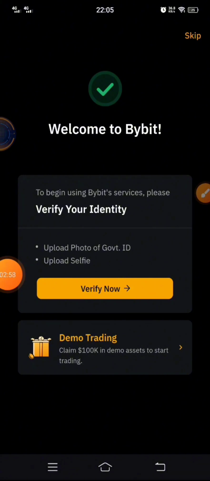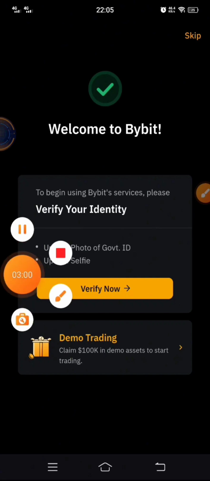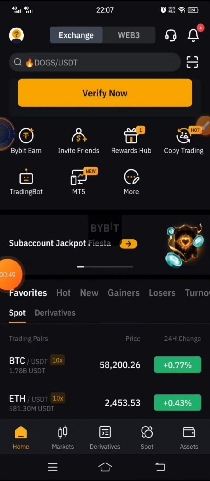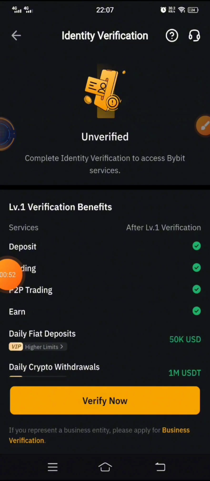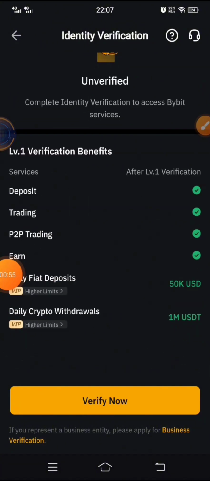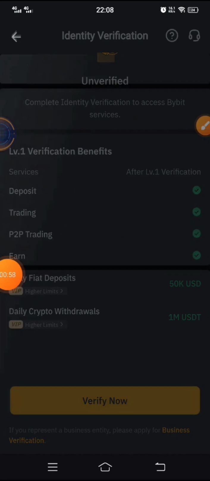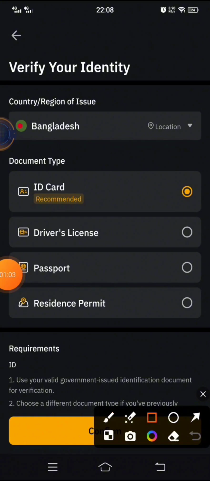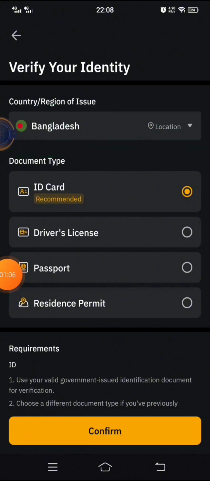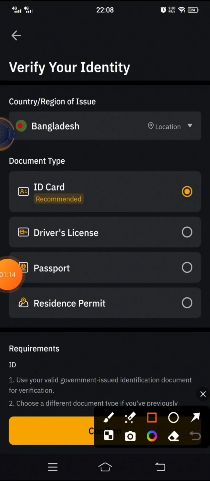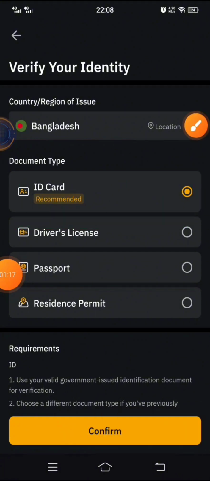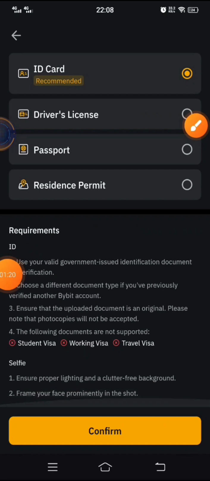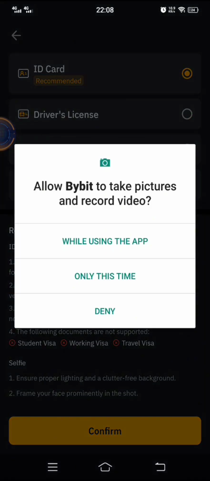When you click verify now, you will find this option. After that, click verify, and select your region and country, and the document type: ID card, driver's license, passport, or resident permit. I select ID card. After that, submit the confirm option.